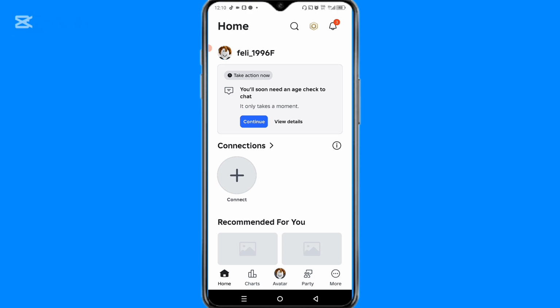In today's video, I'll be sharing with you how to disable auto joining friends in Roblox. So the first thing you have to do is to log into your Roblox app. So right here is the home page of my Roblox app.